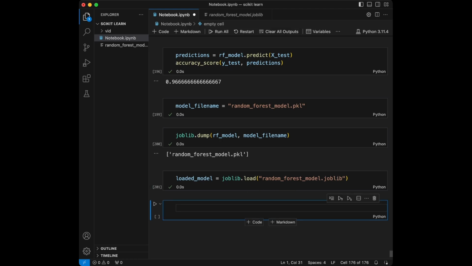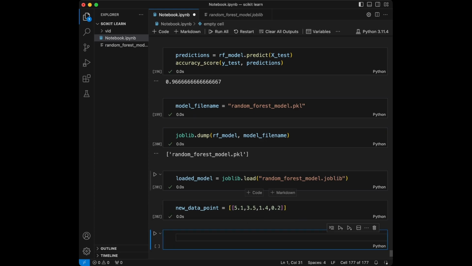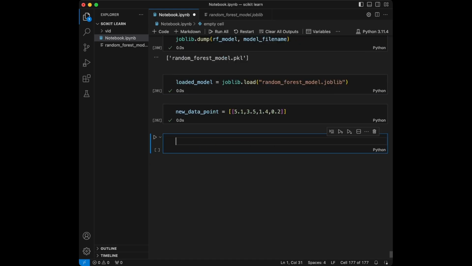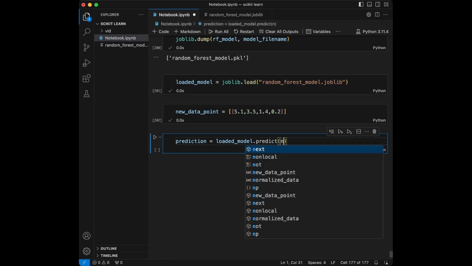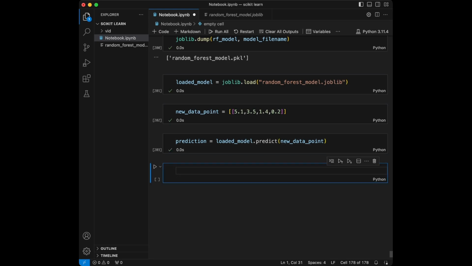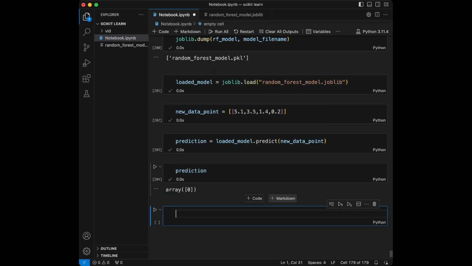Let's create a new data point for the prediction side. Think of this as your customer wanting to get a prediction. We'll say 3.5, let's say 1.4 and 0.2. I remember there are 4 different X features in the iris dataset, and we can get the prediction with loaded model.predict, giving the new data point in here. Let's see our prediction. We got the class 0.